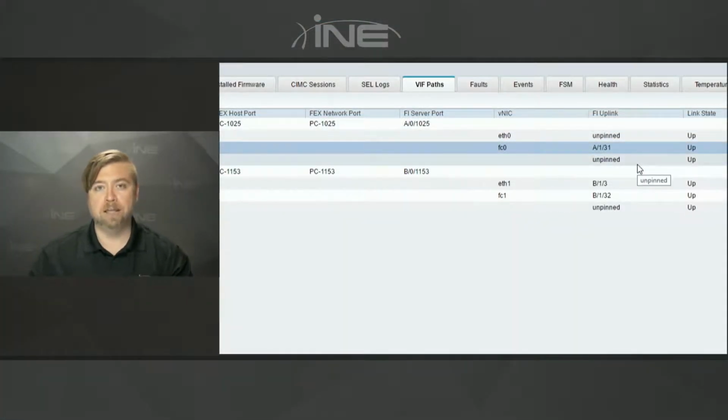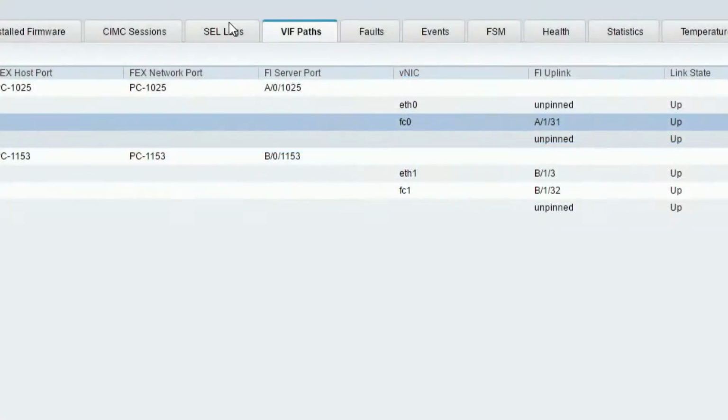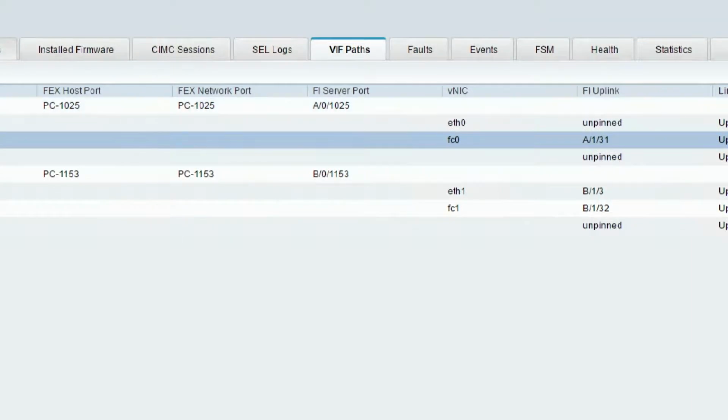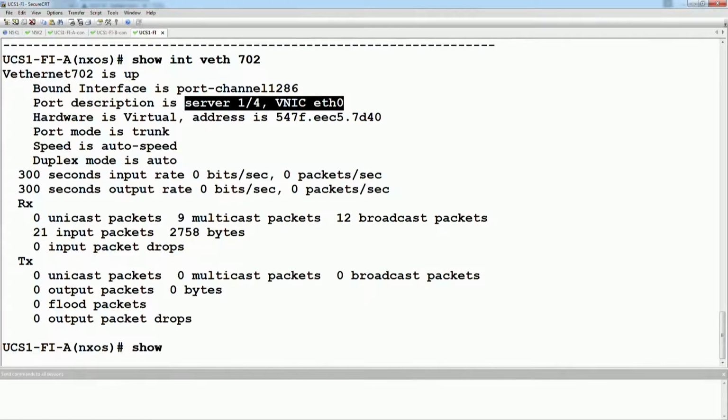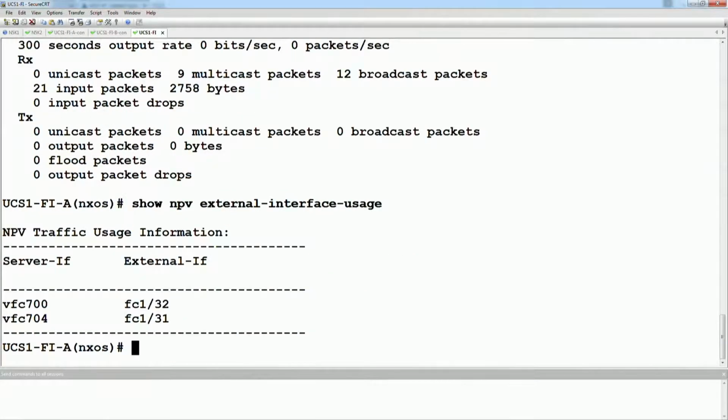Okay, from the CLI, there's going to be two commands that we look at in order to verify this. For the storage connectivity, this is going to be the show NPV external interface usage. Okay, this shows the mapping from the downstream storage port going to the server to the northbound physical link that's going up to the physical switches.